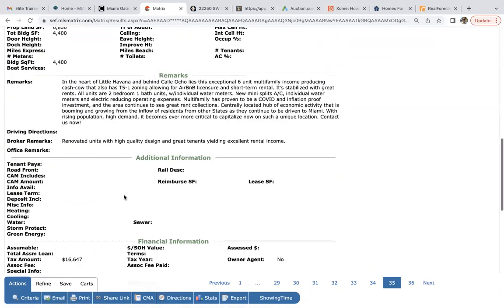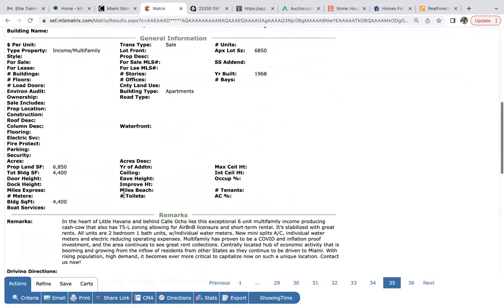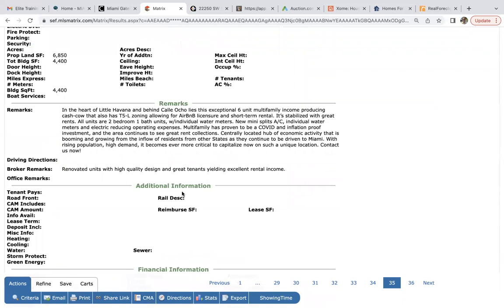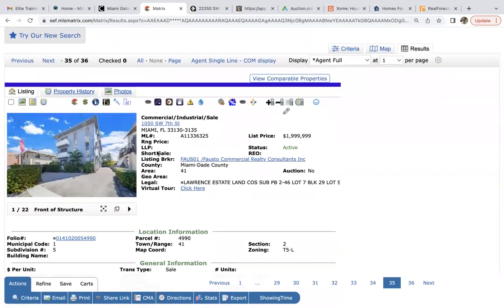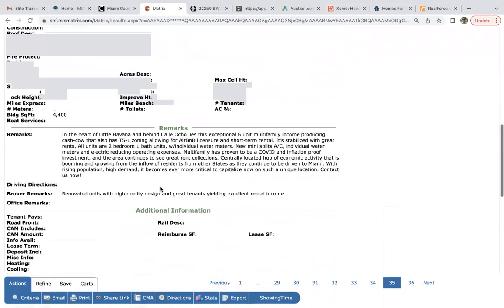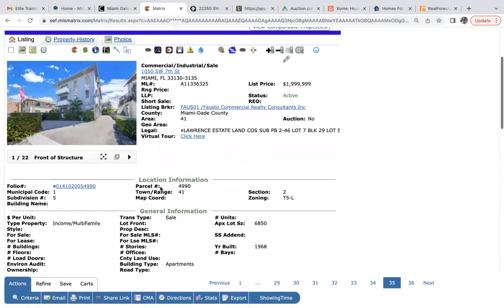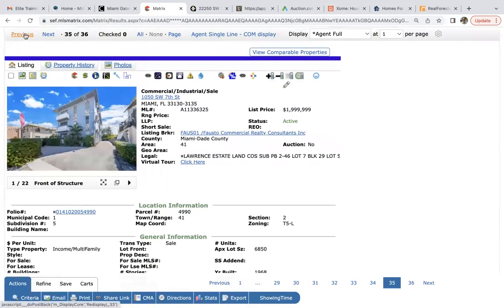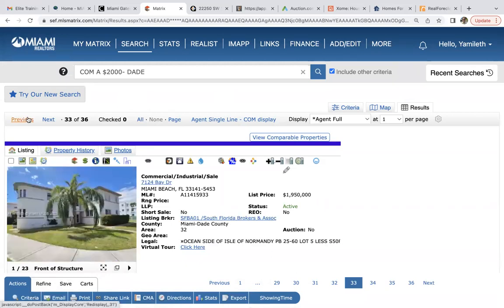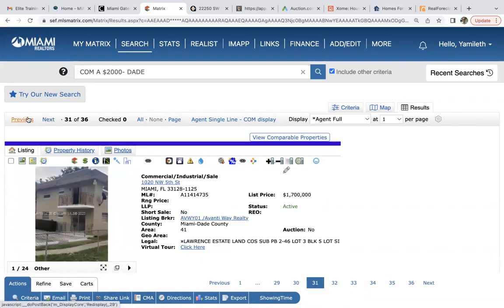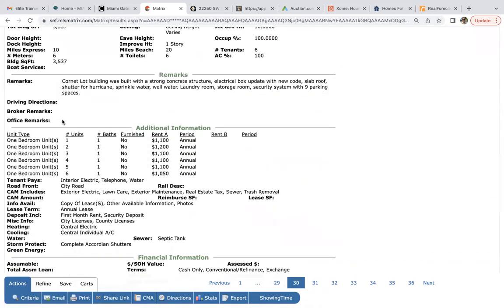All right, and let's see. This is a 6-unit multifamily. This is in Miami, Little Havana section of Miami. And we don't have any information on its income. All right, so I'm just trying to find one that does so I can show you what it looks like. Nobody has attachments. All right, we have an attachment there. All right, so you see this here?